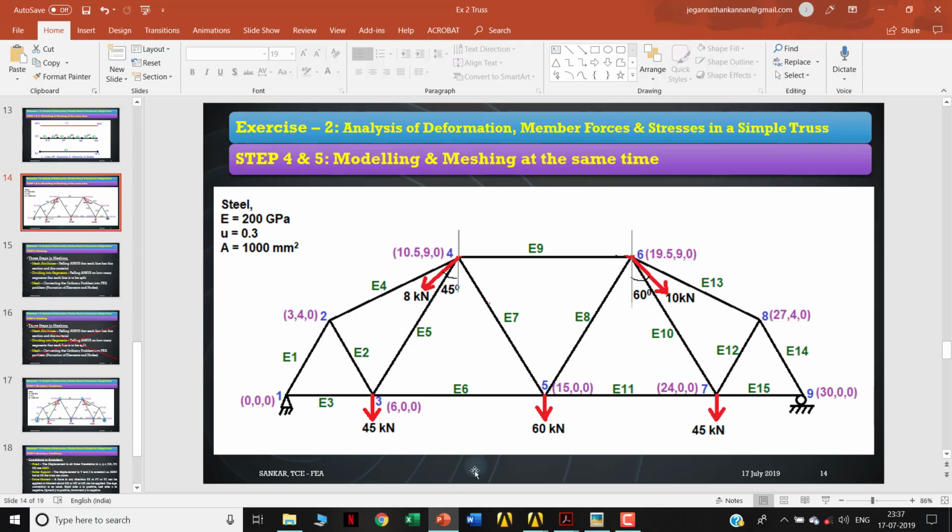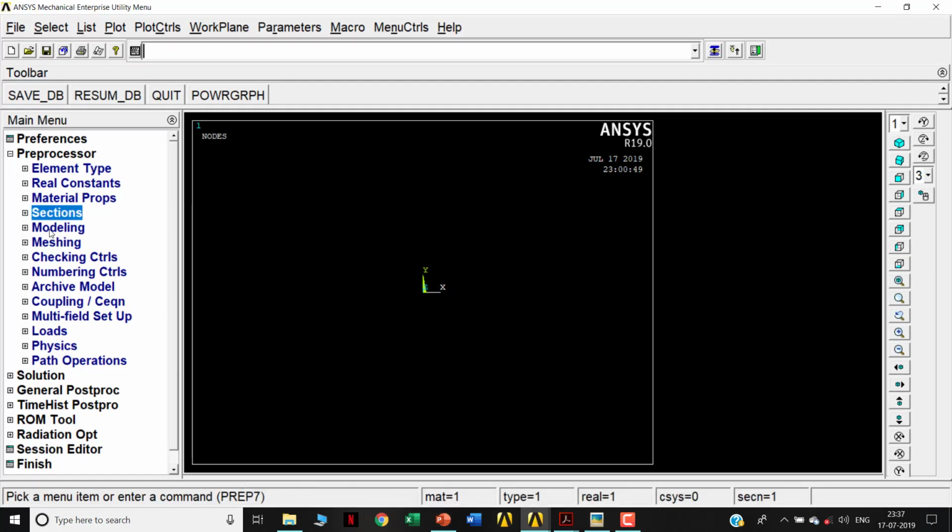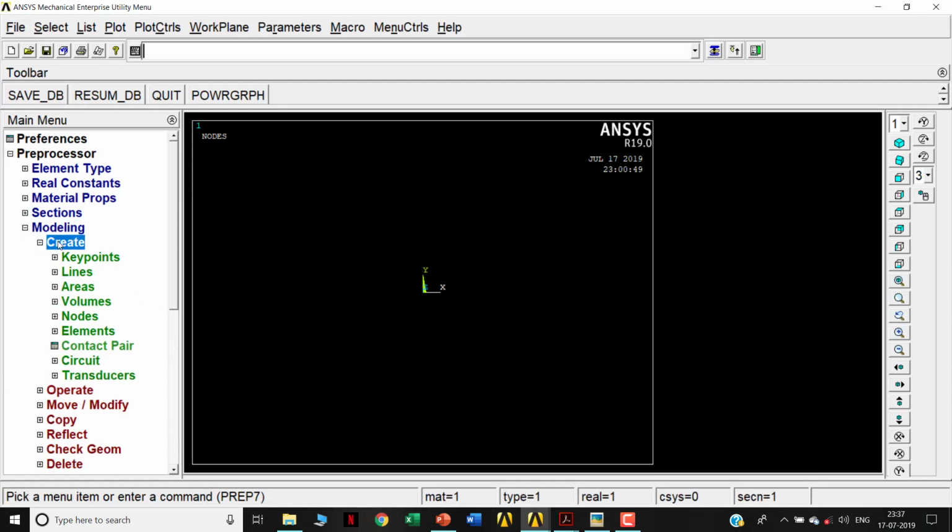1, 2, 3, 4, 5, 6, 7, 8, 9. There are totally 9 nodes in my problem, which I'm going to add one by one. So in order to do that, go for Modeling, Create.